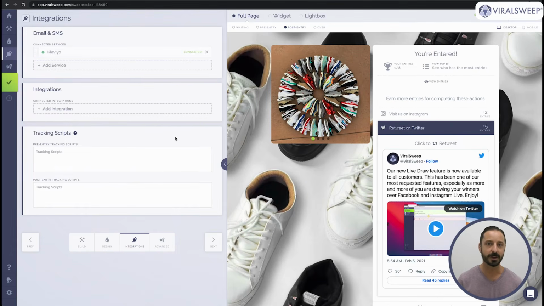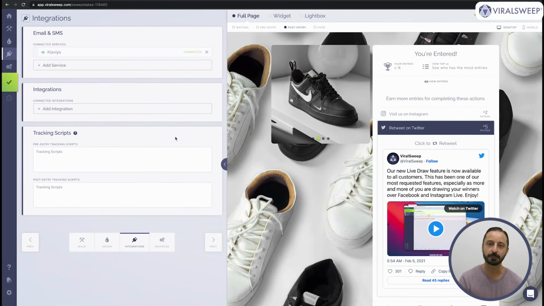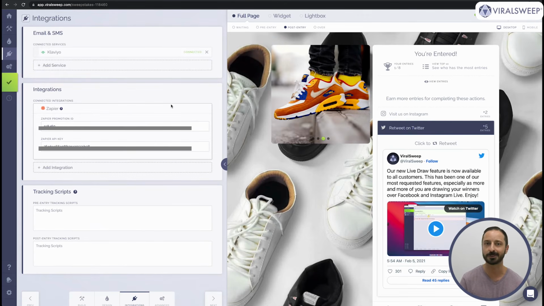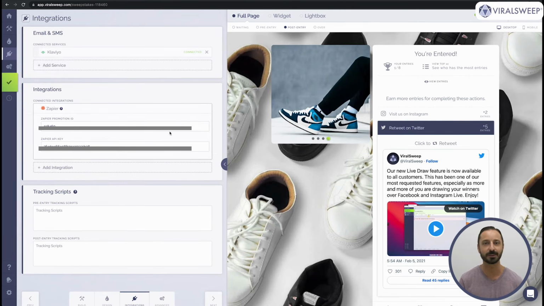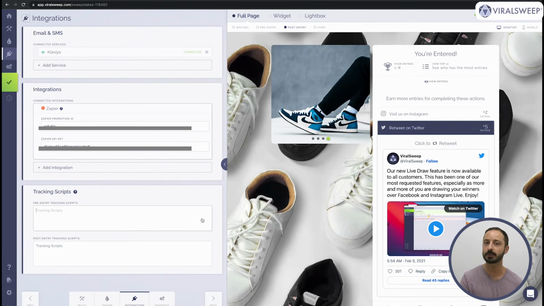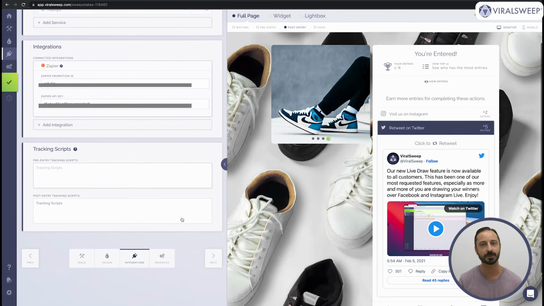Next are other integrations. These are more service-based integrations like Zapier, Google Analytics, and Facebook Pixels, things like that. And you can set those up right here. Tracking scripts go here, and you can put other pixels here, such as retargeting with AdRoll, so that you can create custom audiences later down the line and remarket to these sweepstakes entrants.